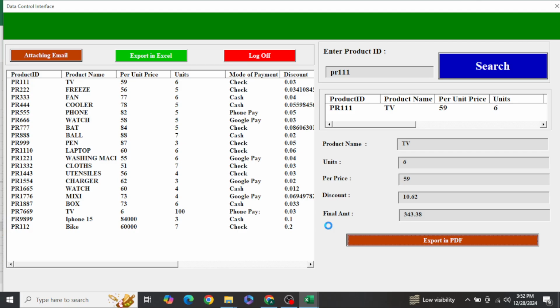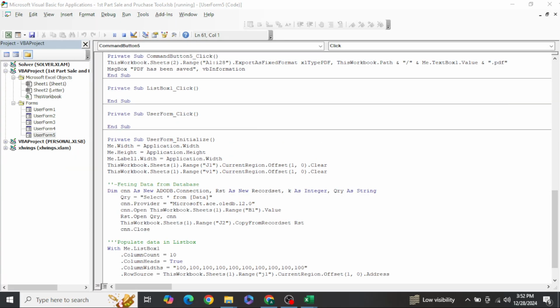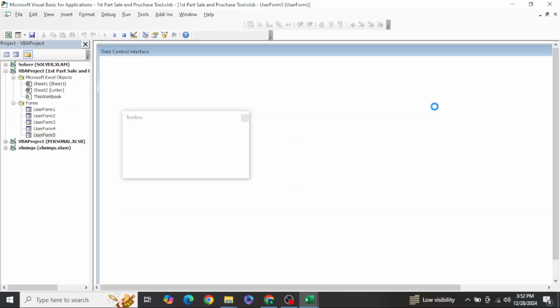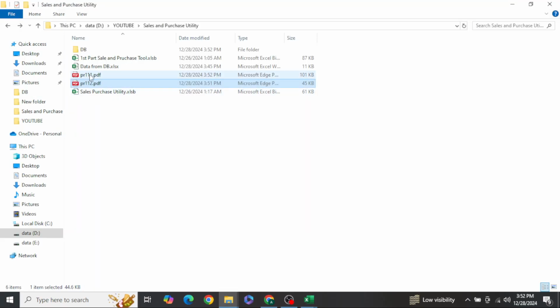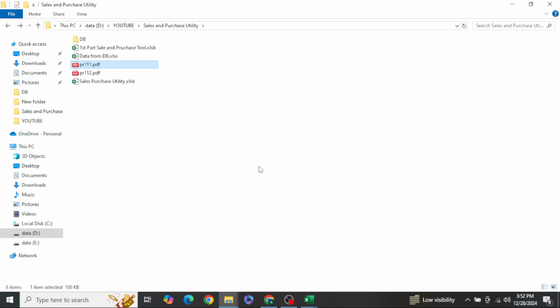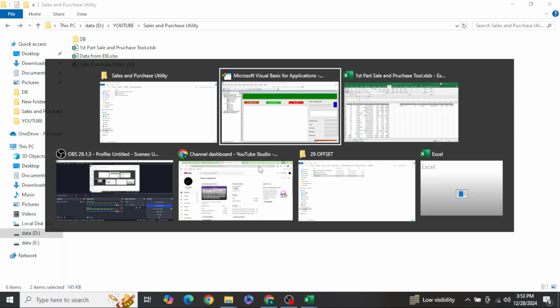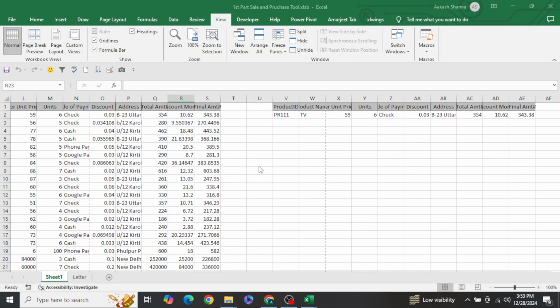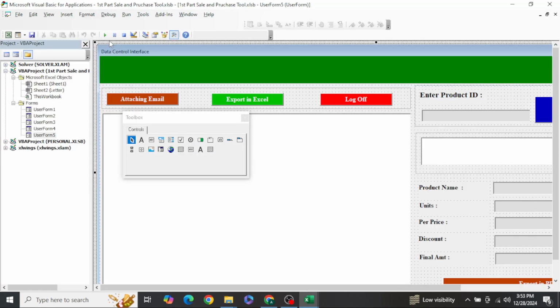As soon as I clicked on export in PDF, it's being published. Now let me close it and let me open the PDF file as well. PR111. I have my PDF. You see, this is something amazing, right? So we have done the two things here. We have even completed everything here, right?